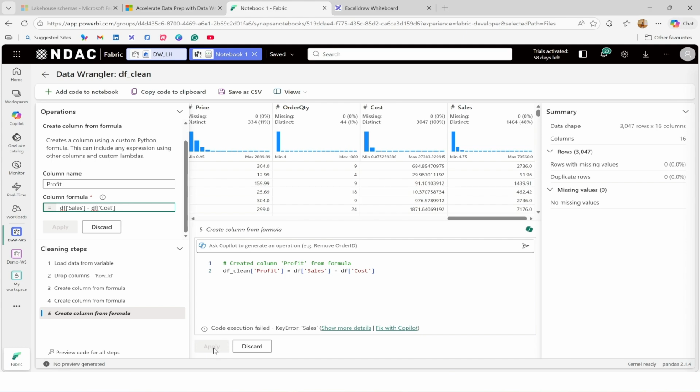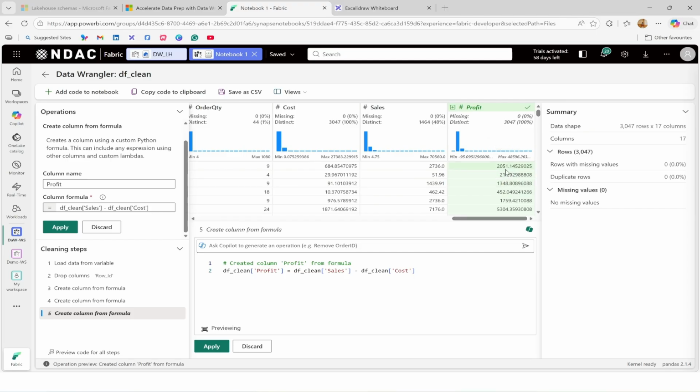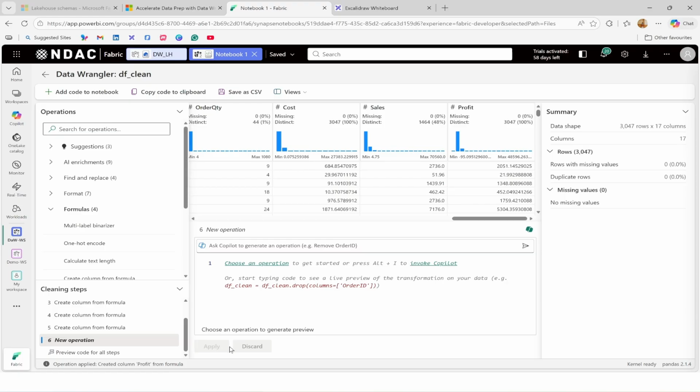See that apply button. Now I got it, actually our data frame is df underscore clean, not df. So let me change this to df underscore clean here and here also. Now the code validated successfully. Now we got the profit also. Here, if you see, we got the profit also. Let's click on apply.